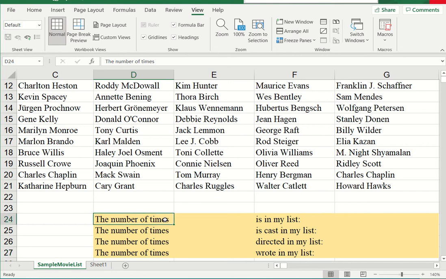So here it says "the number of times", then there's a blank space, "is in my list", and then there's the answer to what is the number of times that this thing is in my list. It's trying to be almost English-like. In English you would say it this way: "is in my list," "is cast in my list," "directed in my list," or "wrote in my list." If you phrase it slightly differently, that's not a problem.